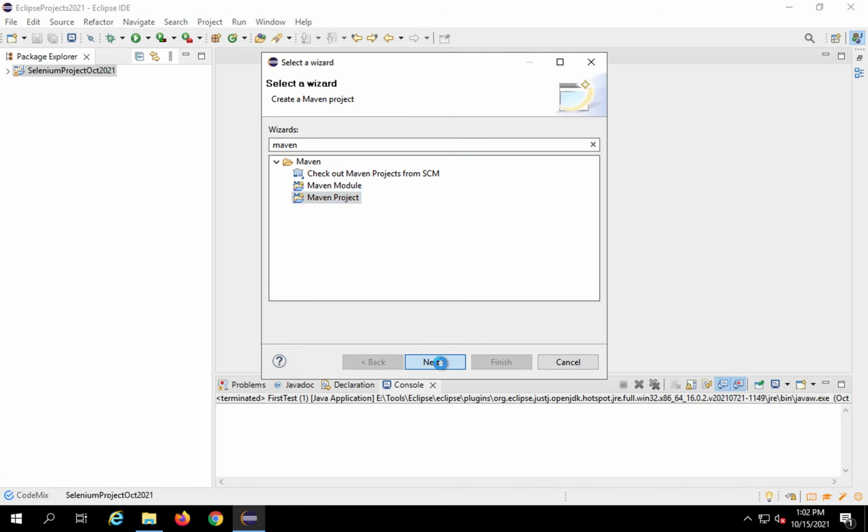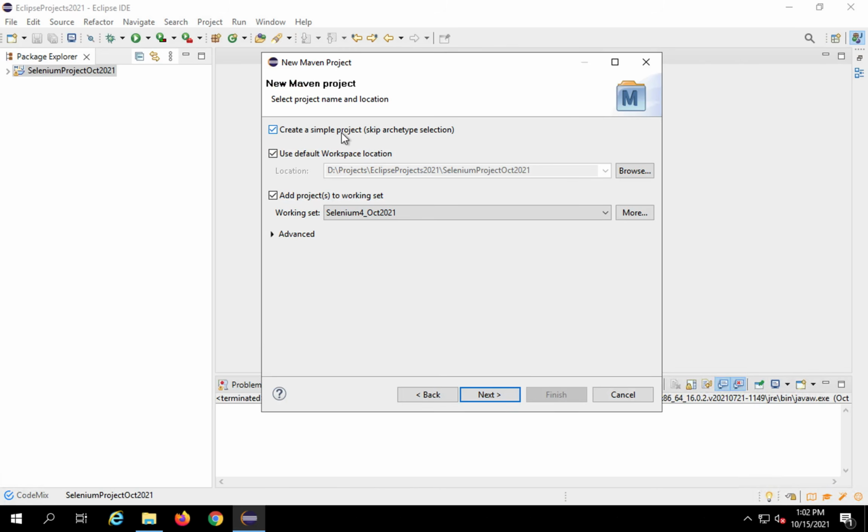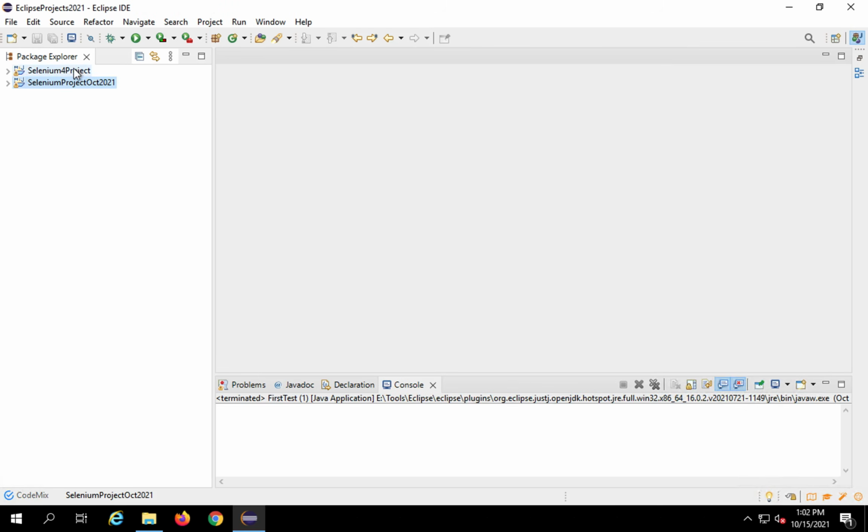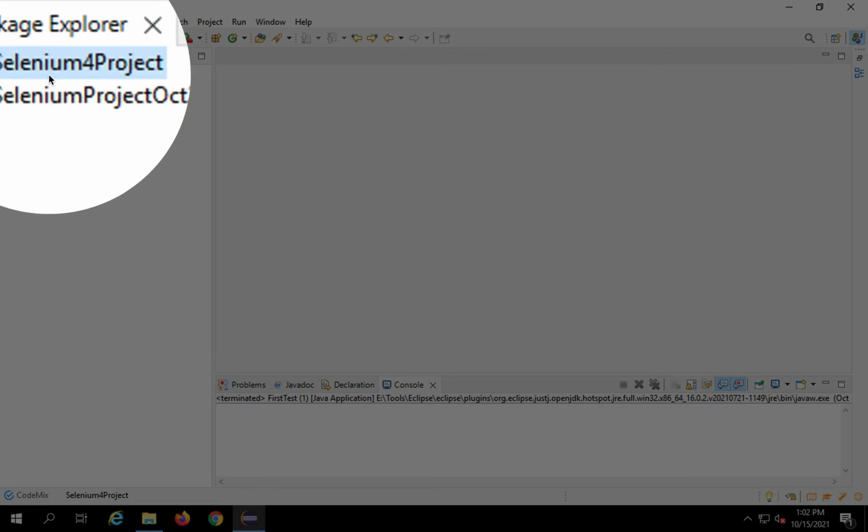Select and Next. And I will say create a simple project, skip archetype selection. And here I will say Next. And here I have to give a group ID. I will say com.selenium4. You can give anything here. And here for artifact ID I will say Selenium 4 project. You can give anything here, and I will say Finish. And it has come here. So we have got our Selenium 4 project created.